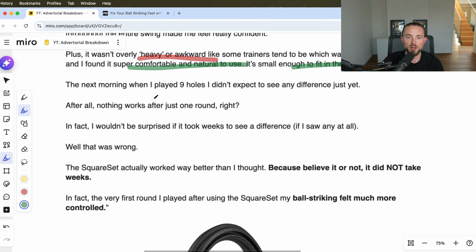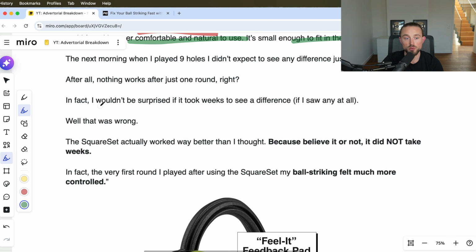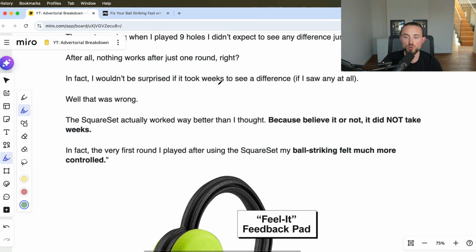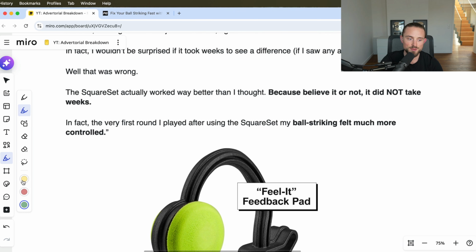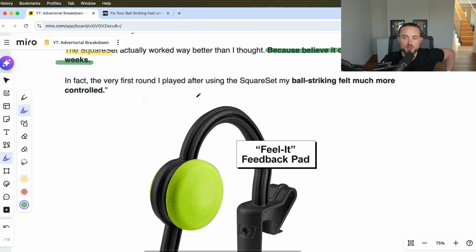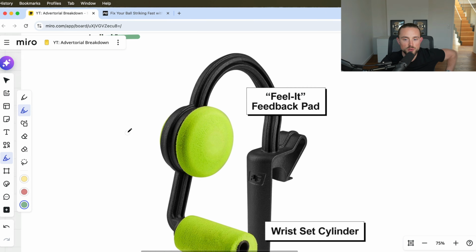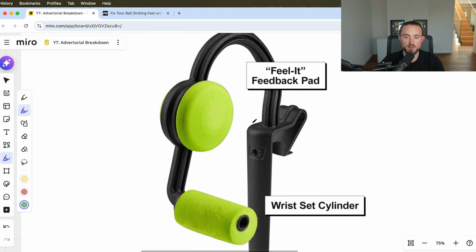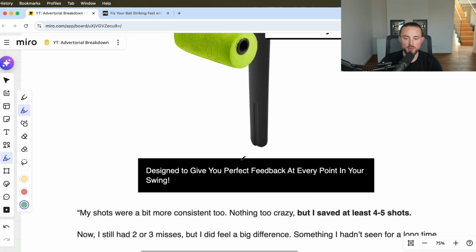The next morning when I played 9 holes, I didn't expect to see any difference just yet. After all, nothing works after just one round, right? In fact, I wouldn't be surprised if it took weeks to see a difference if I saw any at all. Well, that was wrong. The square set actually worked way better than I thought because, believe it or not, it did not take weeks. In fact, right, so they want to get results quickly, which is another desire. In fact, the very first round I played after using the square set, my ball striking felt much more controlled, right? So here we then showcase the product and also showcase how it helps them get better results.